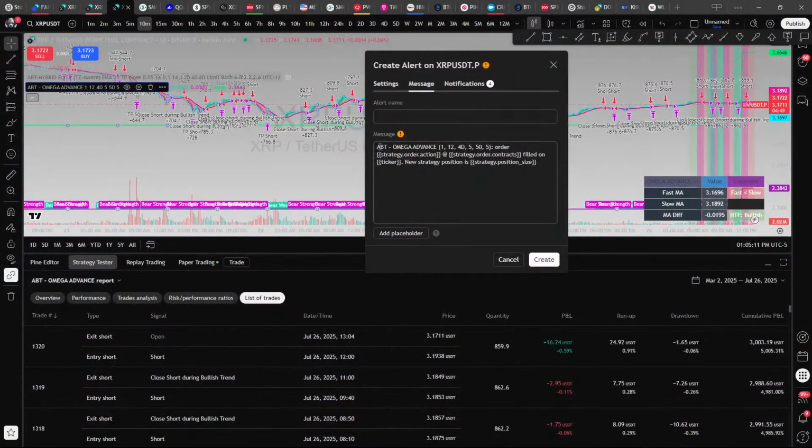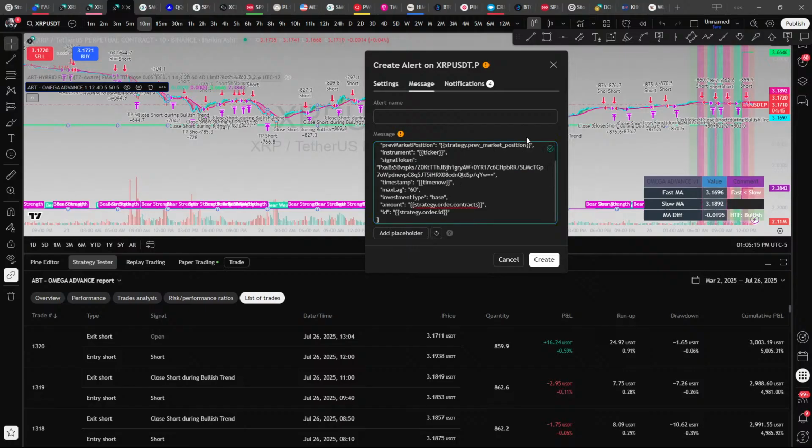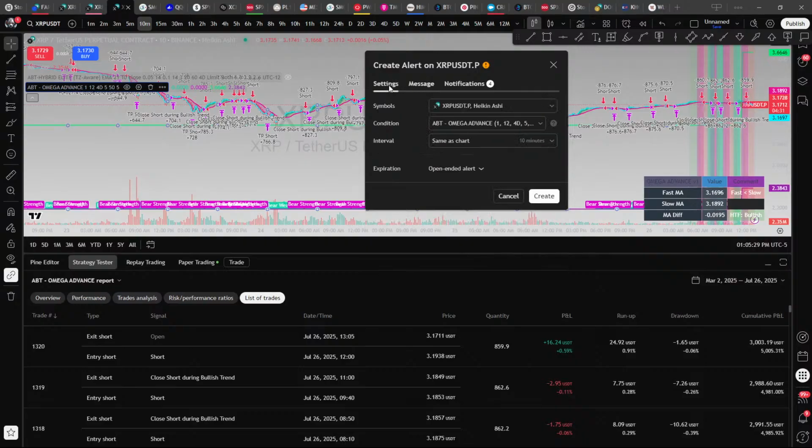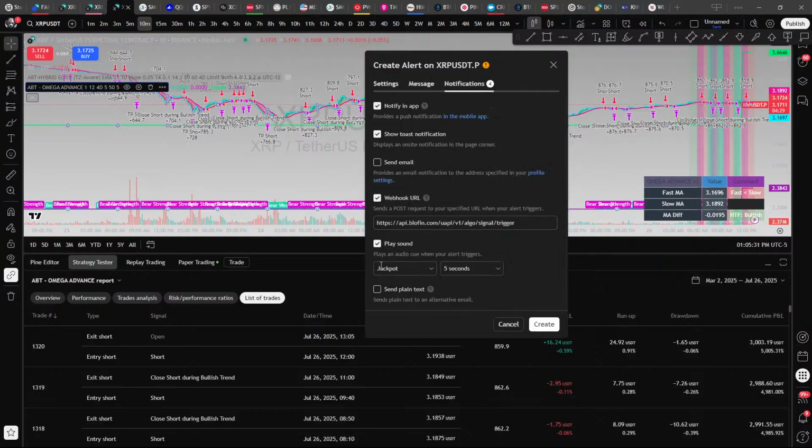Go back over here and you paste. Make sure it's a green outline or a check mark. That'll make sure that it's working. It's a working code. You can put an alert name, whatever you want to do with that. So make sure that's connected. Make sure you got that on.